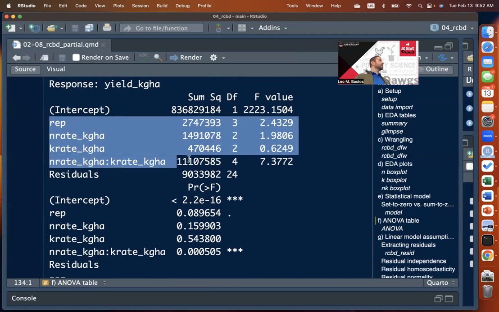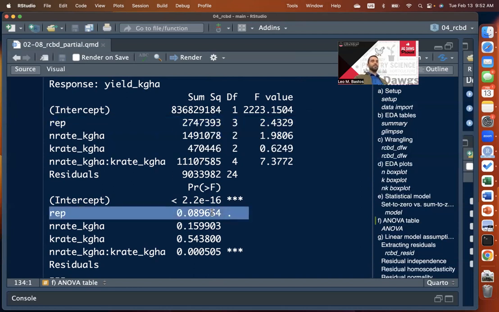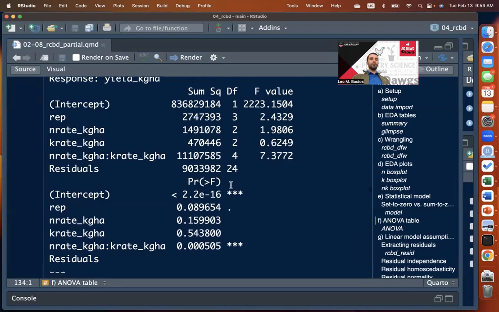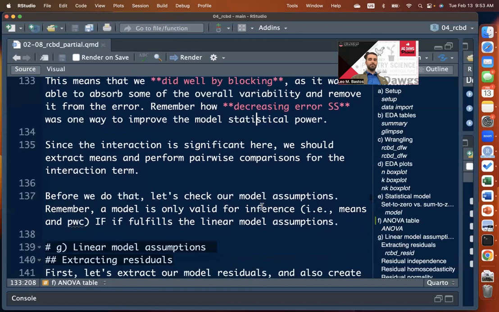So in this case, by doing an RCBD and by seeing the rep had somewhat of a significant effect here, we can say that this variability, the sum of squares in the rep, if we did not have the rep here, if it was just a CRD, would be falling in our residuals, which makes it more difficult to find treatment differences of your actual treatment factors. So here block was important to have in this case.